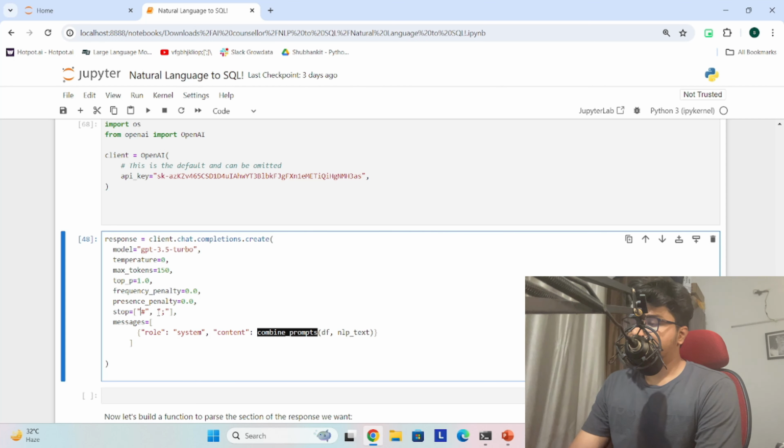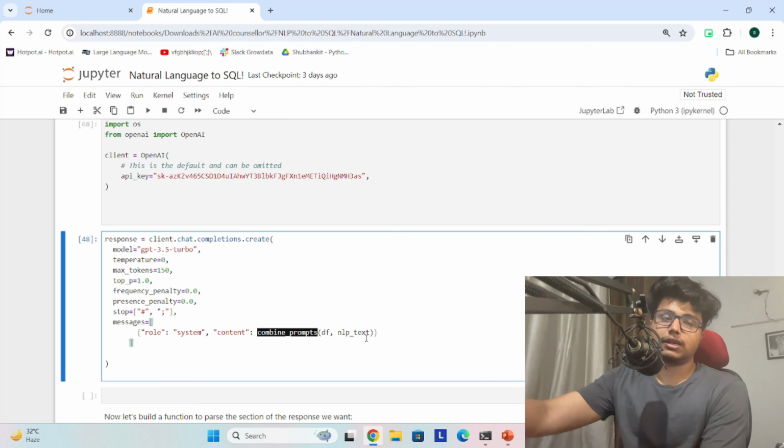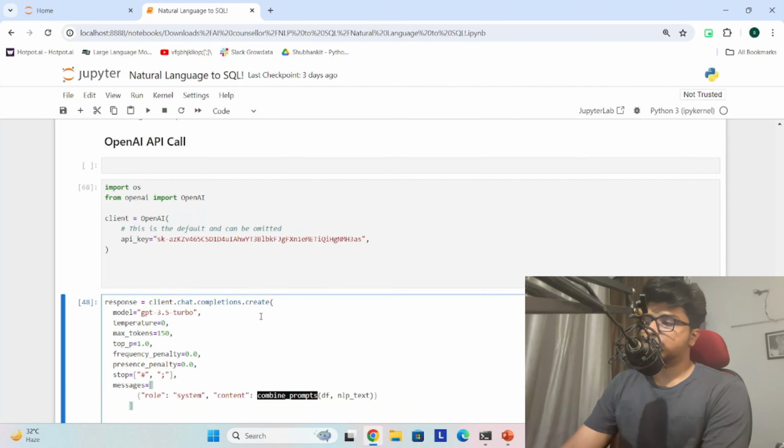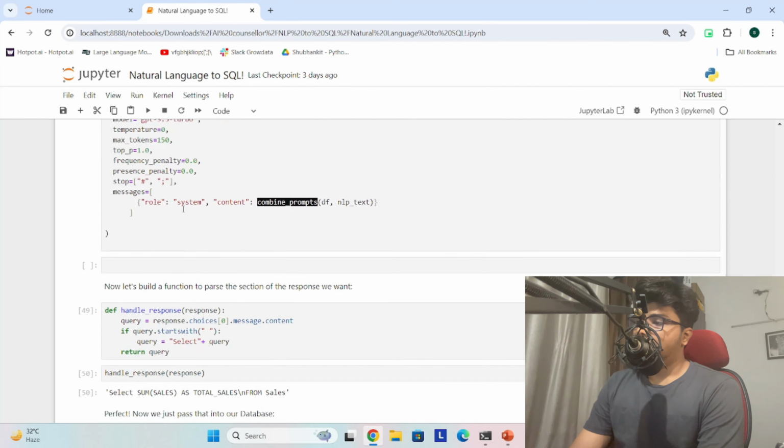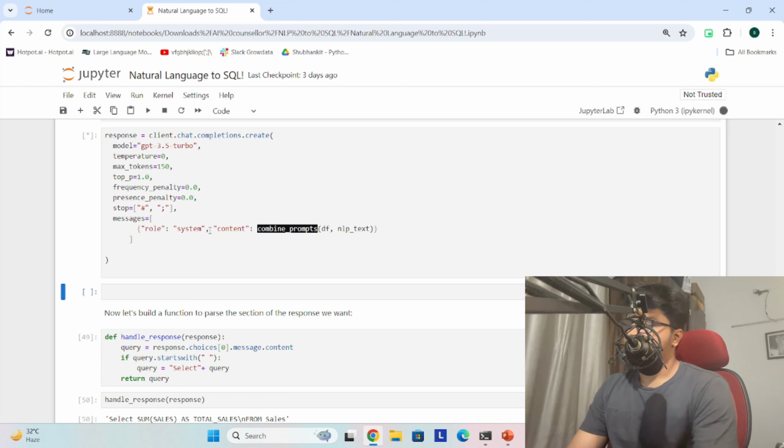And now at the end I am passing a semicolon. Okay, give me a semicolon, and then the message. The message that I am passing is the content as the combined prompt, the df nlp text function that I have created above. It will be the same response. So this will be nothing but my response, right? Once I run this, let's see what we get.